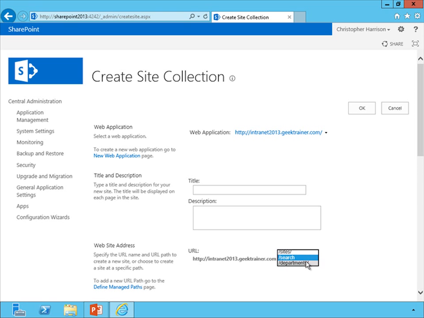All the children off of there would just simply be sites. But if I drop this back down again and I choose Departments, now what you're going to notice is that I get a name over here. So now I could type in, for example, Sales, and now I'd be able to create a site collection located at intranet2013.geektrainer.com/departments/sales. So my wildcard gives me the ability to provide a child name. The explicit means that it's specifically going to be that option and only that option.